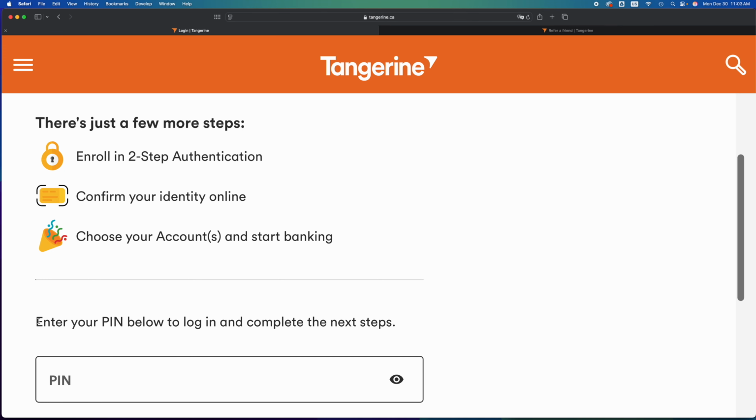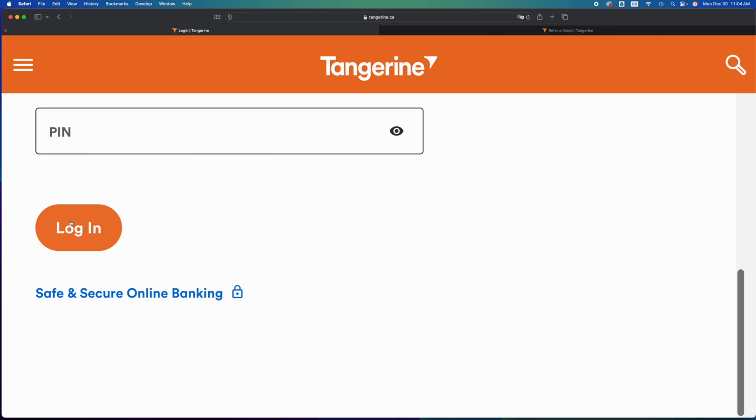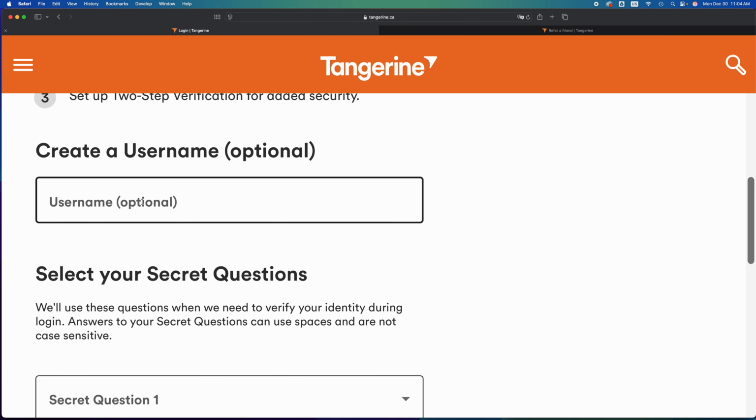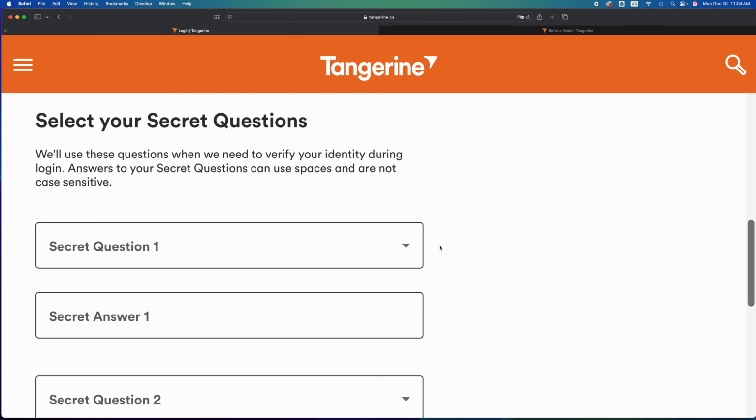So right now, right here down, it's going to say enter your PIN. So that's the PIN that you guys created. And then all the way down on the left-hand side, just press login. Once you guys press login, it's going to bring you to this page and just scroll down. Once you scroll down, you're going to see create a username. This is optional. However, I highly suggest doing it just to make your life easier. You don't have to.